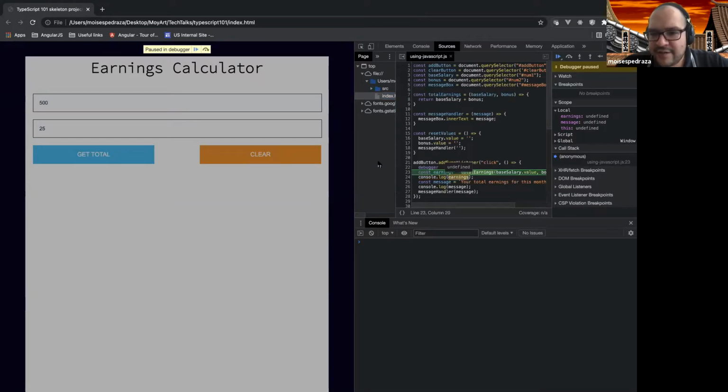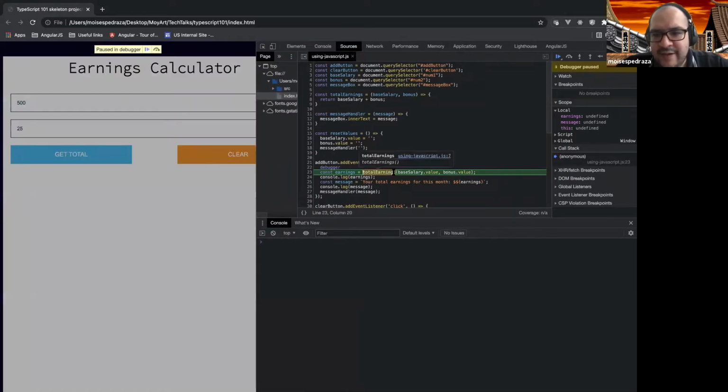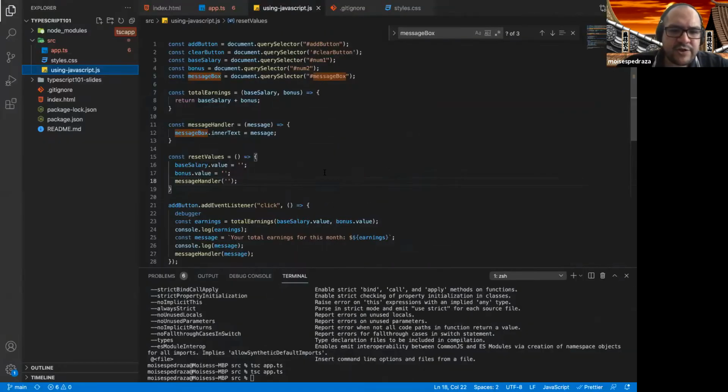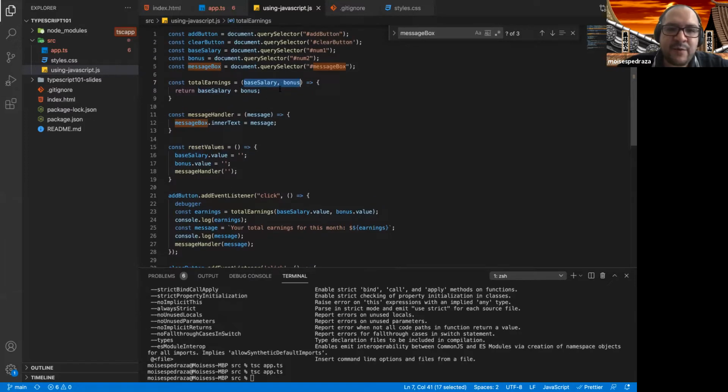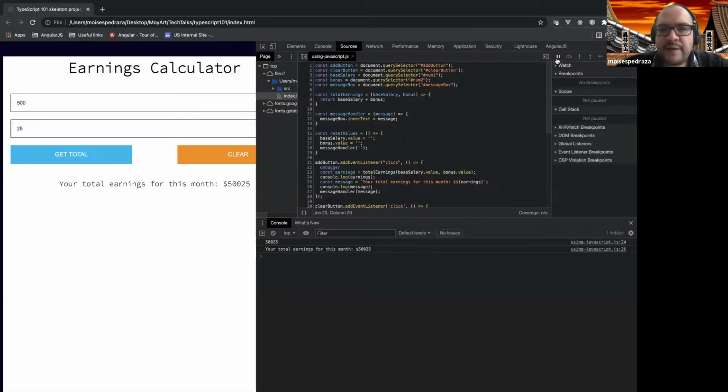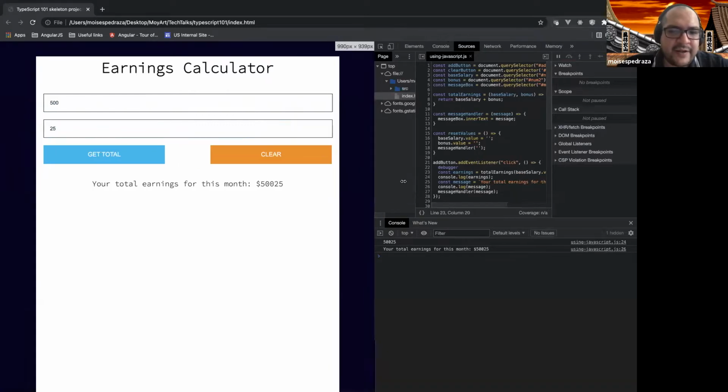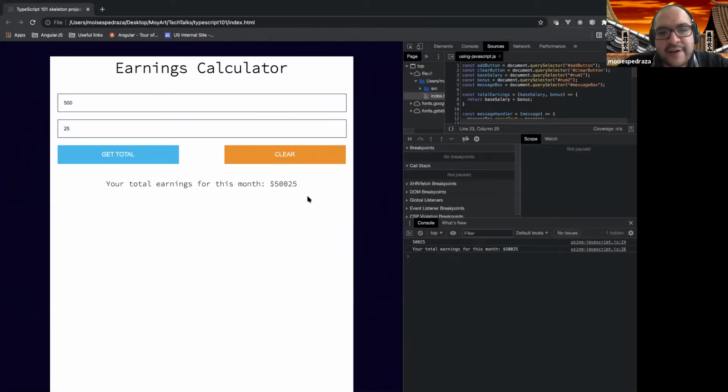Here, what we are doing is we are using our total earnings method, which is this one. We are doing base salary and bonus. We are getting this base salary and bonus out of the input type number fields. But yeah, we are getting a total earnings of 50,025, because even though we are using number inputs, all the values that you get from inputs are strings.